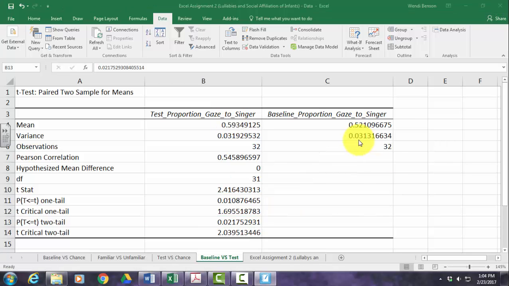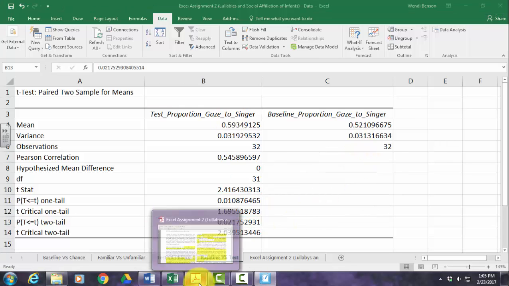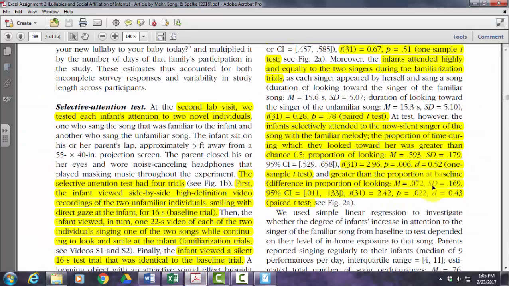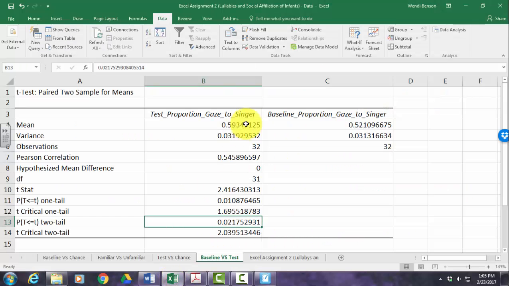So now let's just confirm our results against the journal article. You'll see here we did the t-test now. The mean of 0.072 is the mean difference. I'm going to show you how to get that in a second. I'm also going to show you how to get the standard deviation of D in a second. Keep in mind, these are not the same as this.